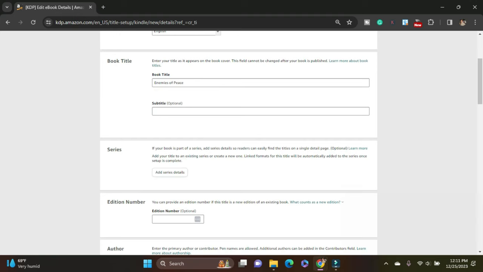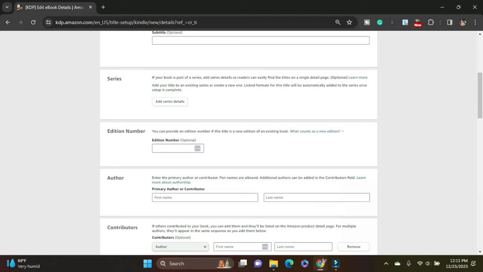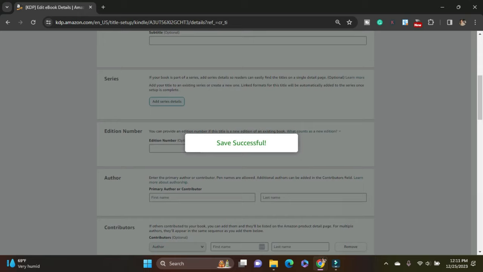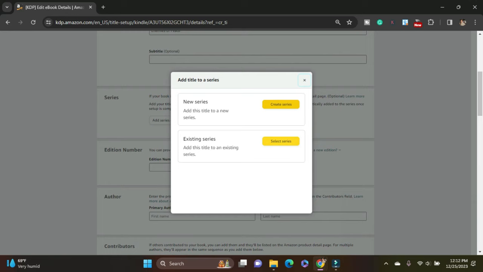Series. Now, this book is not part of a series. If it was, I would click add series details. And I do have several established series that I could add a book to. But in this case, I don't have one. So I could say create a new series, add to existing series. I do not have a series to add it to. I have a separate video to show you how to add the series information, but that's not relevant to this book. So I am going to X it out and not continue.